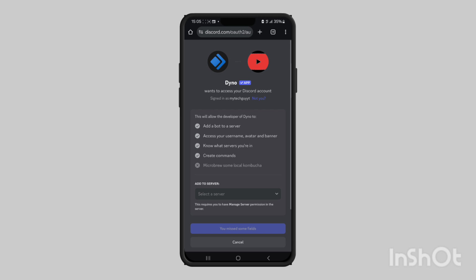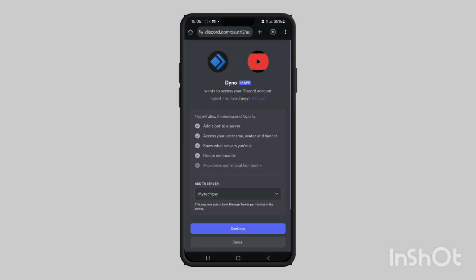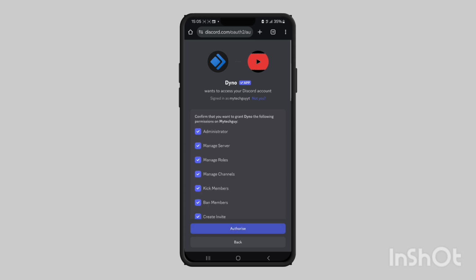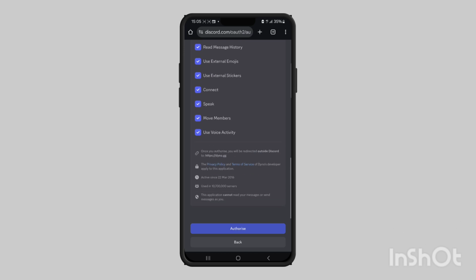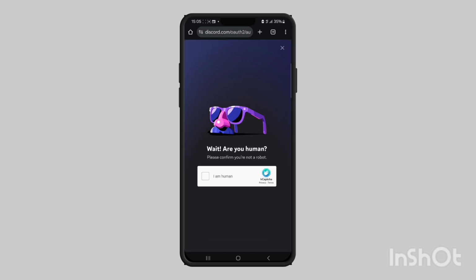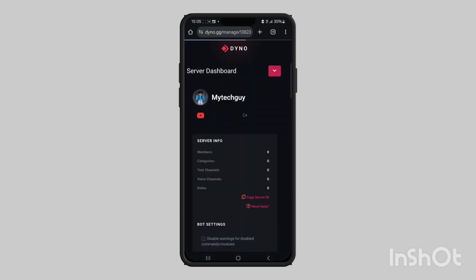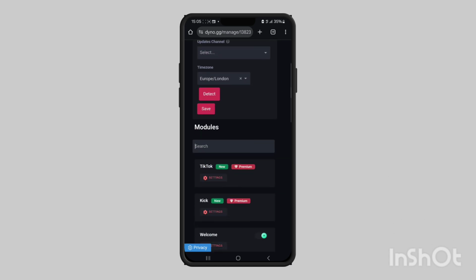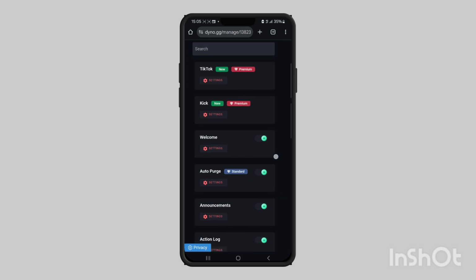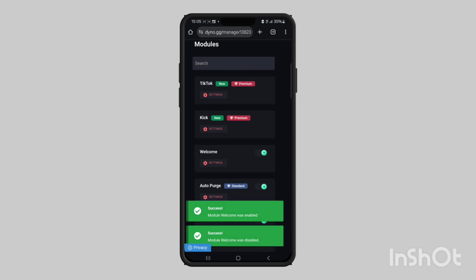That's going to redirect us to Discord and ask you to choose a server that you want to add it to. Select your server and press continue, and then grant it the relevant permissions and press authorize. After that, it's going to load the Dino settings, and you want to scroll down and come to the welcome channel and make sure that you have it enabled.